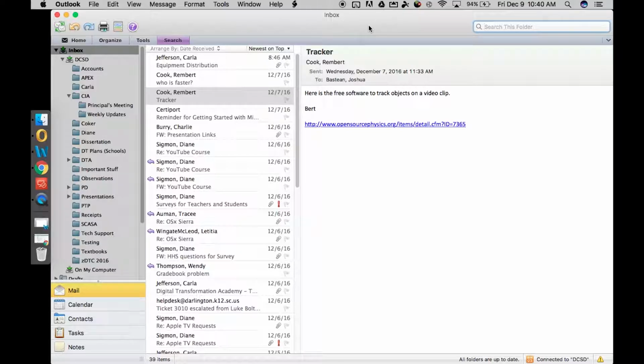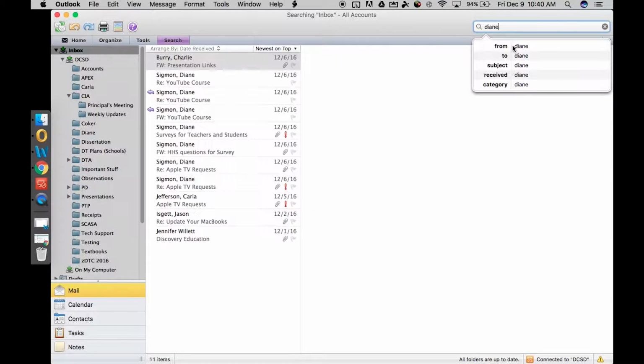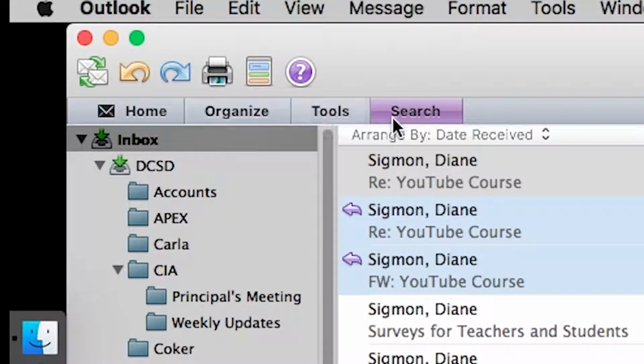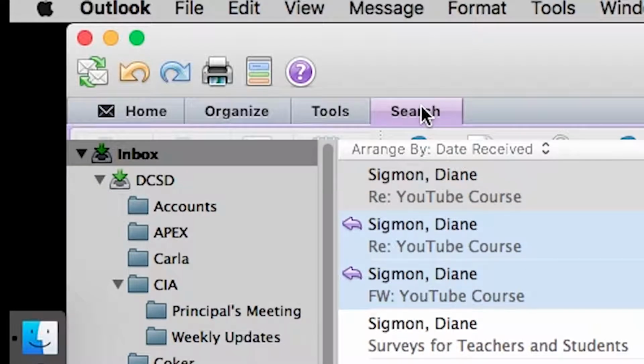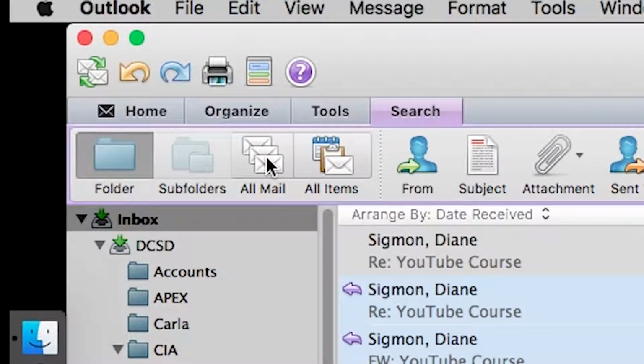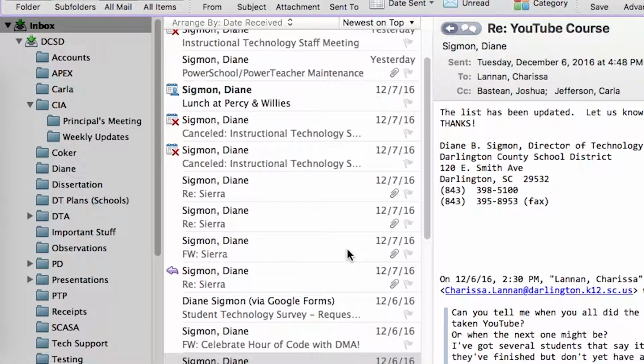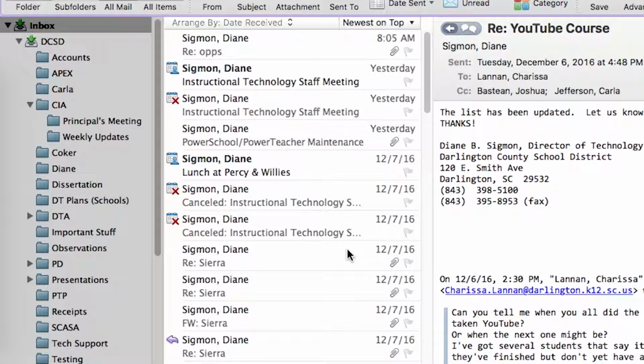So let's say I needed an email. I remember my boss, Diane, sent it to me. So from Diane, and you can just type from Diane, but it's not one of these. What you need to do is click on this purple search thing that pops up and hit all mail. This will search through all of the folders, all of the mail, everything. So there's everything in here, not just that one folder.